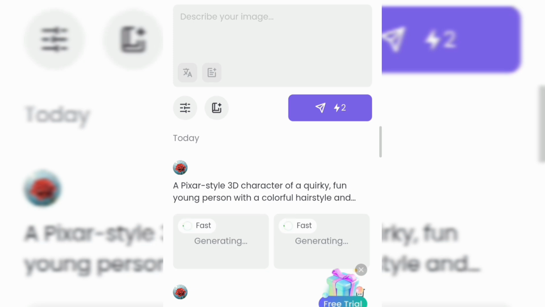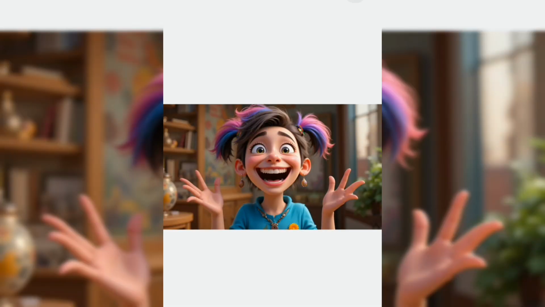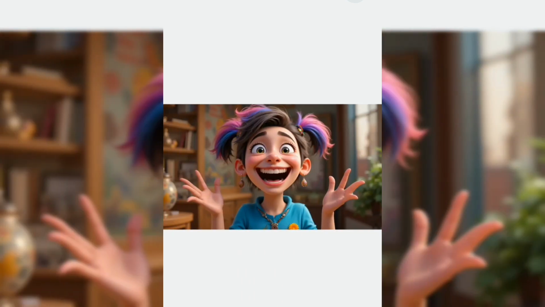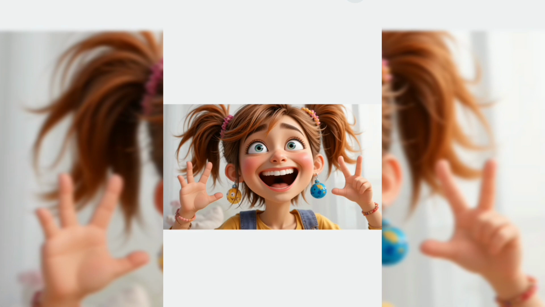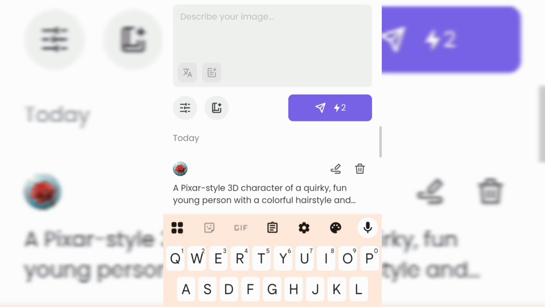Now repeat this for our third image. Click on describe your image, paste everything there, and then click on the arrow to generate. You can see the more images you create, the slower it becomes, but it will still generate the image for you. Now click on the images. That's our first image and that's our second image, but I like the first image because of the face expression. The second image looks more exaggerated and the first image is just fine, so just download that.